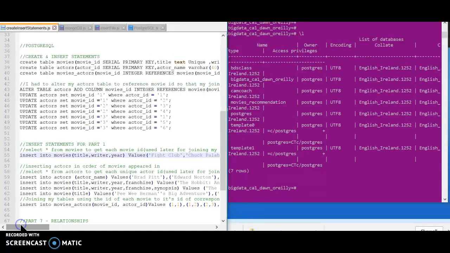But then I inserted the actors in order of movies appeared, just to make it easier for me, and the movie IDs and actor IDs. So I'm just inserting actor name here. I'm not inserting the movie ID, which I would have done if I had more time. I would have started my tables again and inserted these had I known what was needed for the join statements.